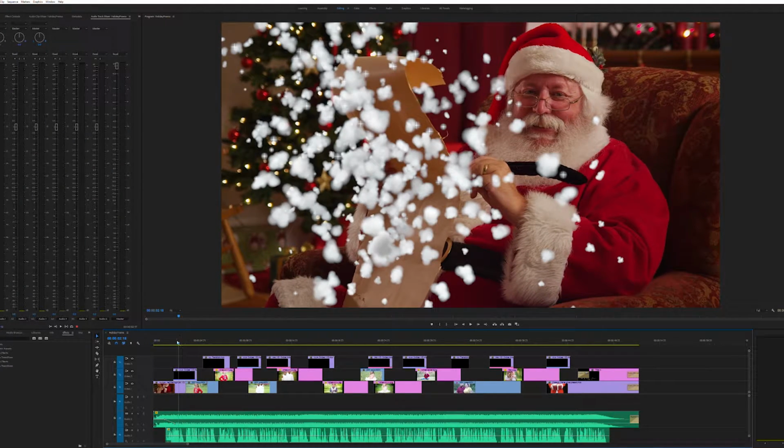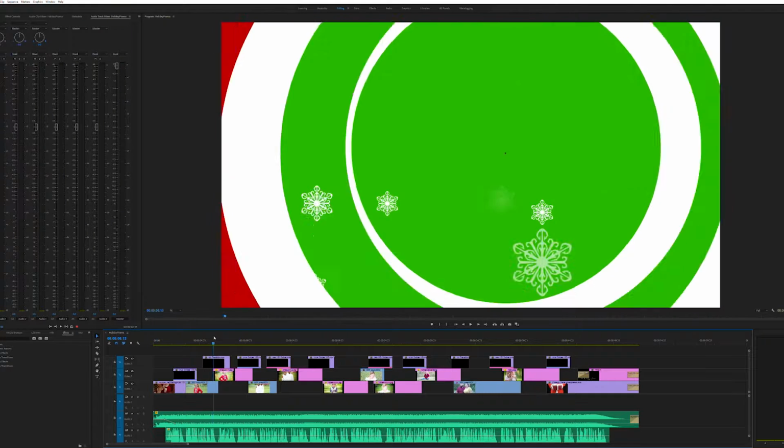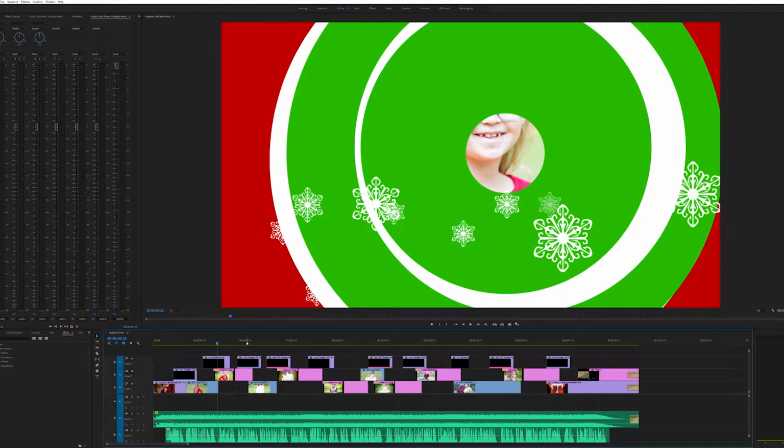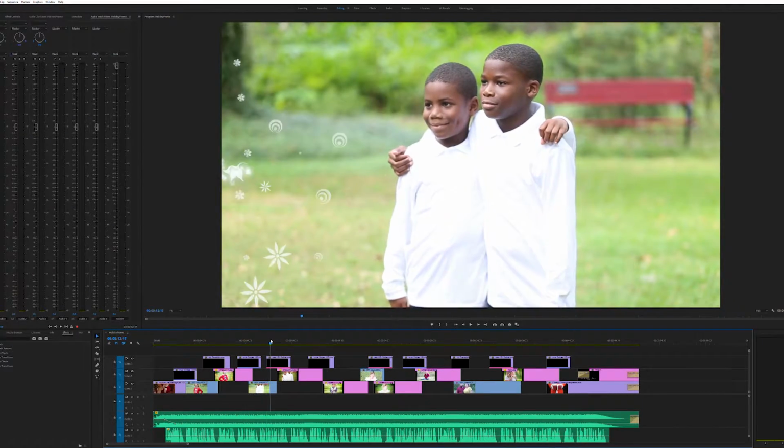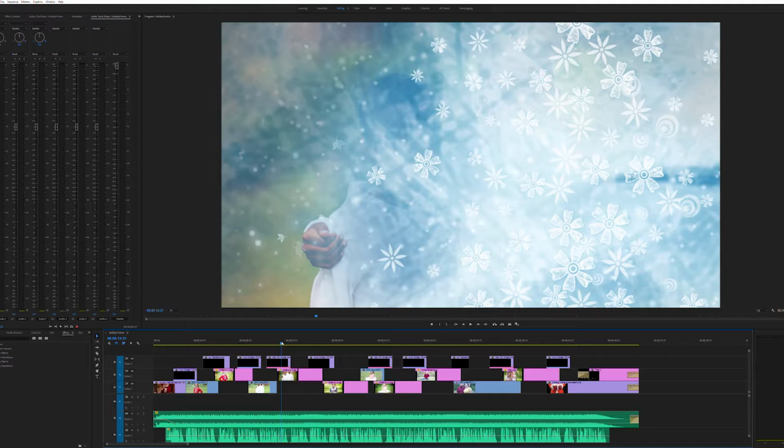So I've got transitional elements here. Another transitional element here. I think this guy is another snowball coming at you. And then I've got a kind of frosty freeze type effect transition there.